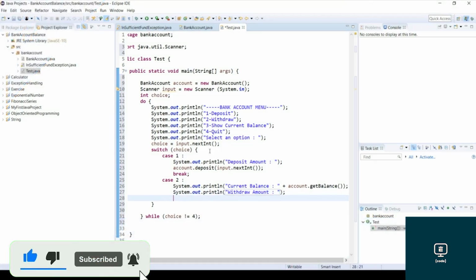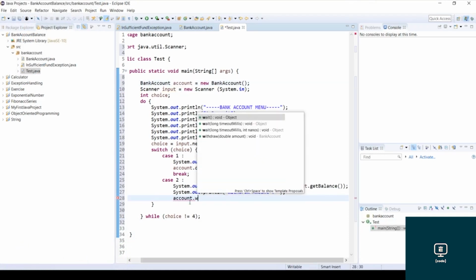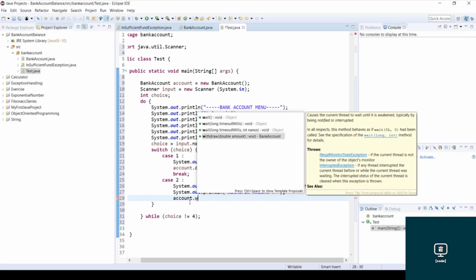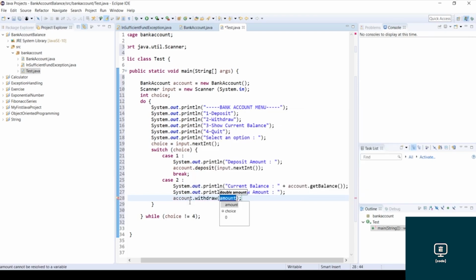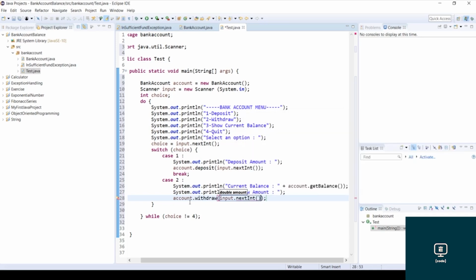And then we can call the withdraw method from the bank account class by using the object account, and we pass the next int method of the scanner class as the parameter. Hey, did you see that coming? So we got a compilation error. So if you just hover the mouse on the error, Eclipse will show a quick fix dialog.